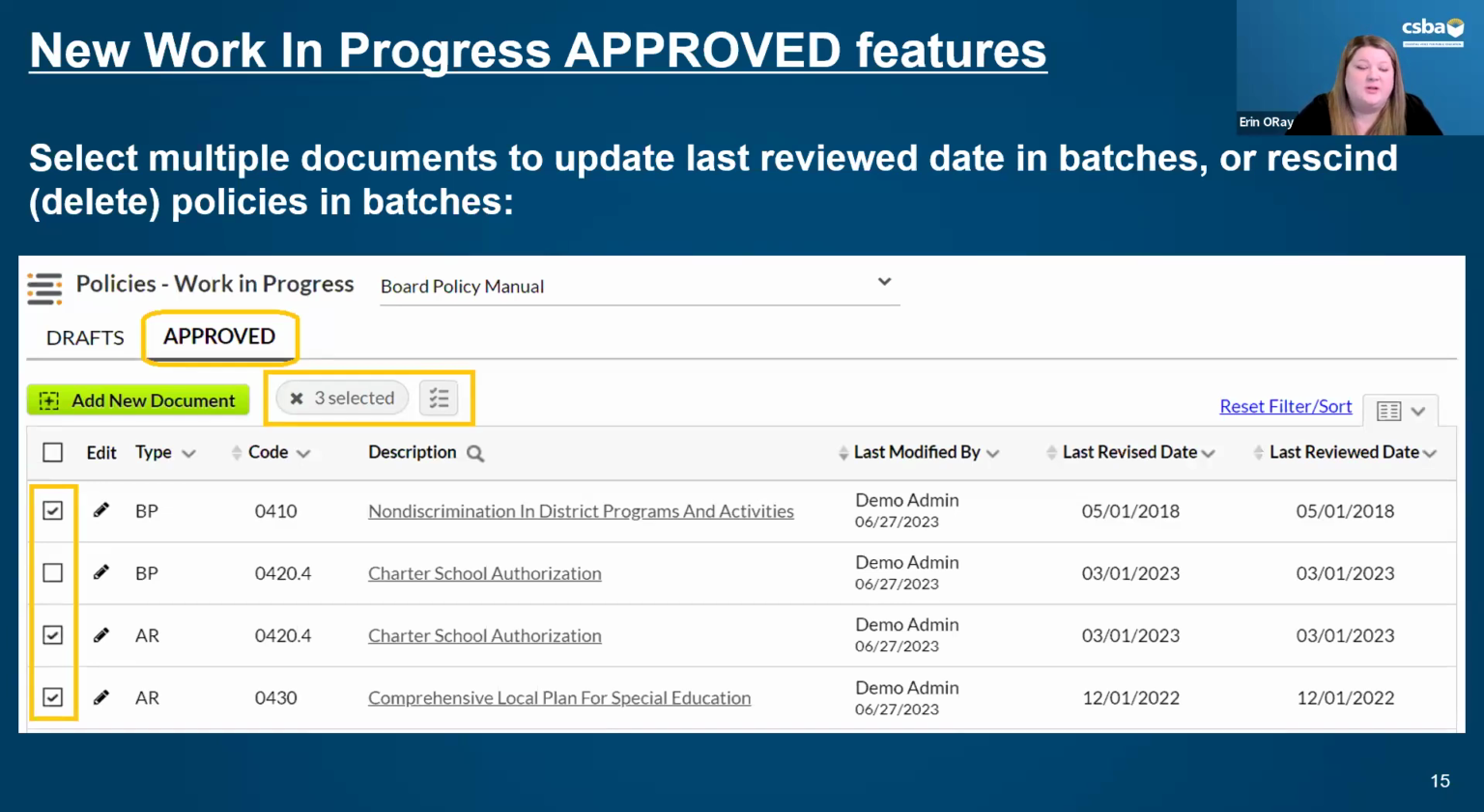One thing we want to be careful about when it comes to rescinding multiple documents is that we're very intentional in only selecting the ones that you want to rescind, because if you rescind any more than that, the readopting them into your manual will have to be done on an individual policy basis. But if you have decided that you want to rescind more than one policy, you're able to do that now in a batch.